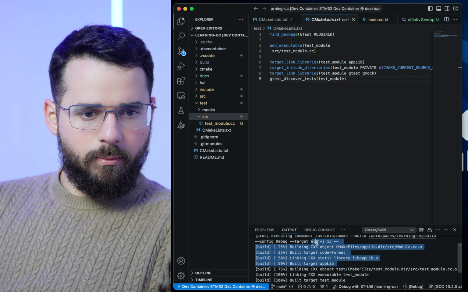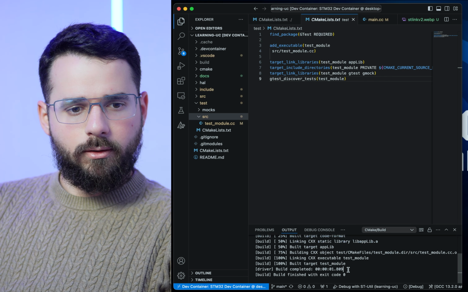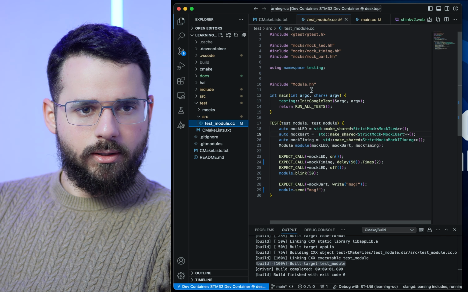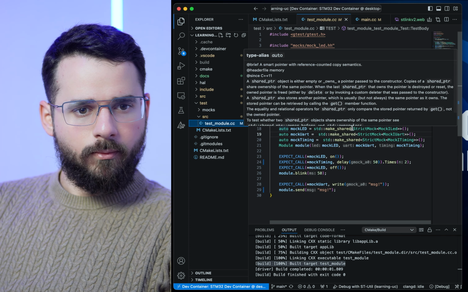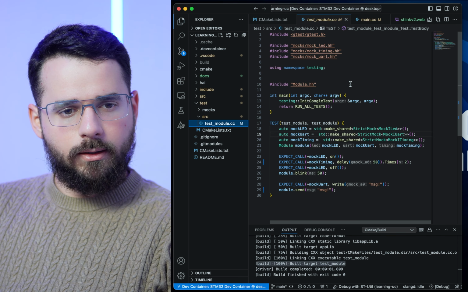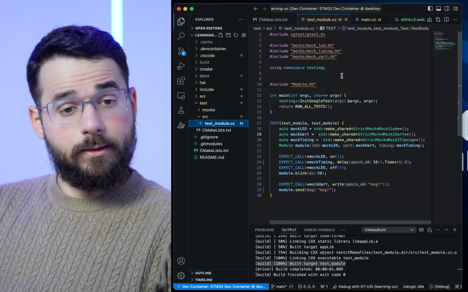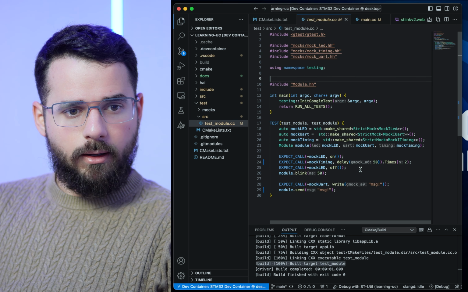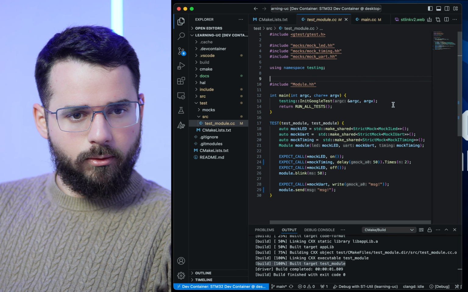So here I am building with the native compiler, and I'm building the target test module. So actually this is what was just built. You see, by the way, every auto-completion works just fine using Clangd as a language server. It's a really nice one. And here I can test my module.